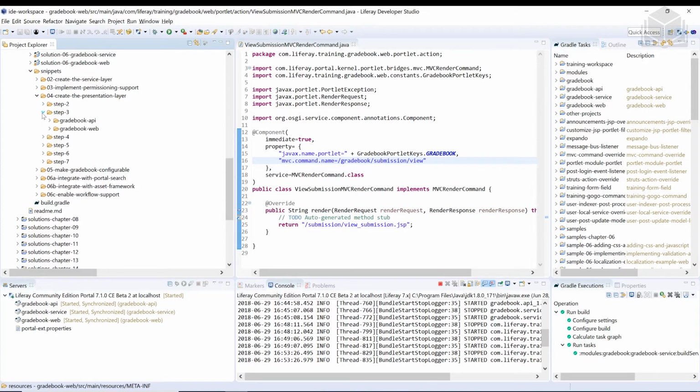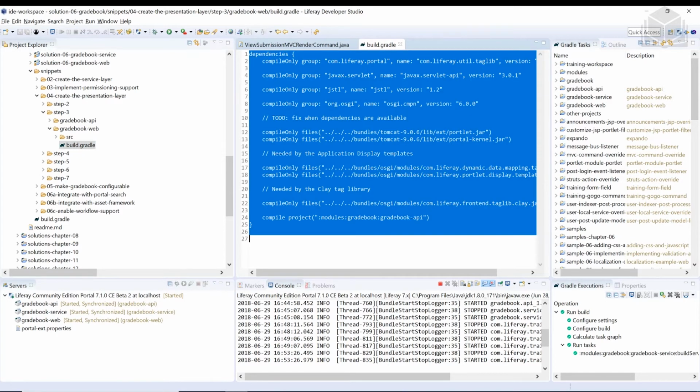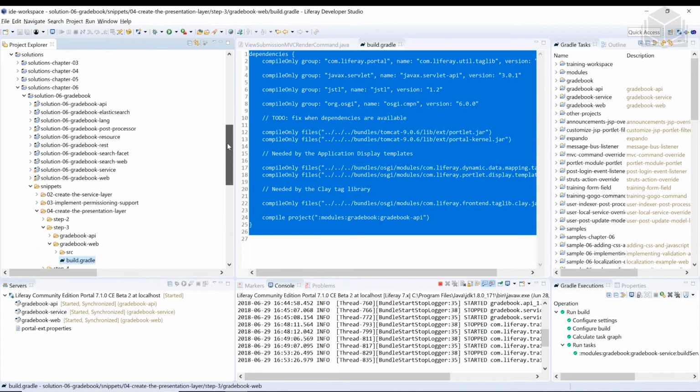Here in step number 3, I'm going to head over to our gradebook web. And here in the gradebook web, I'm going to select our build.gradle. Now from the build.gradle, I'm going to be selecting pretty much everything here. So go ahead and highlight everything. You can copy, or you can copy the build.gradle itself. I'll leave the choice up to you.